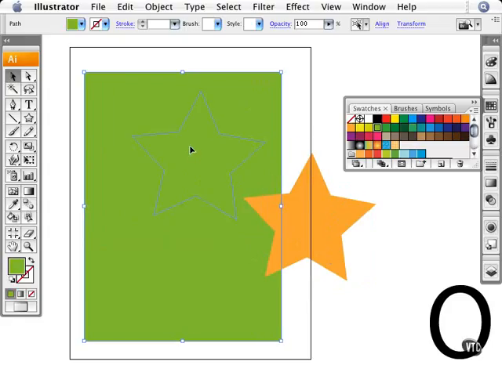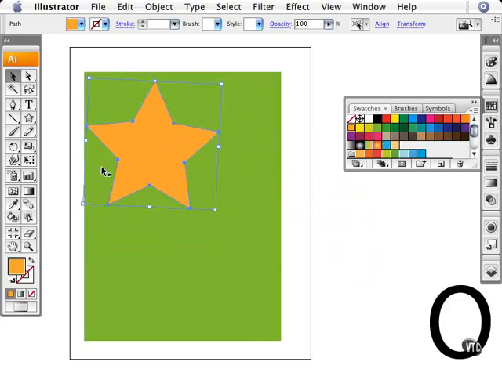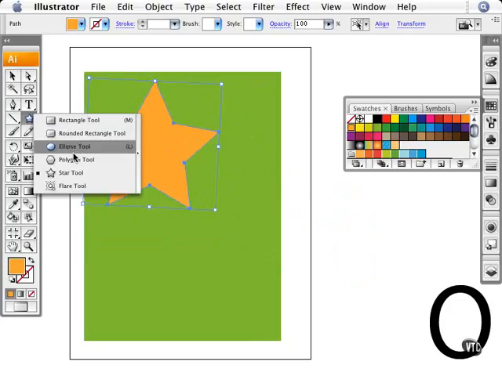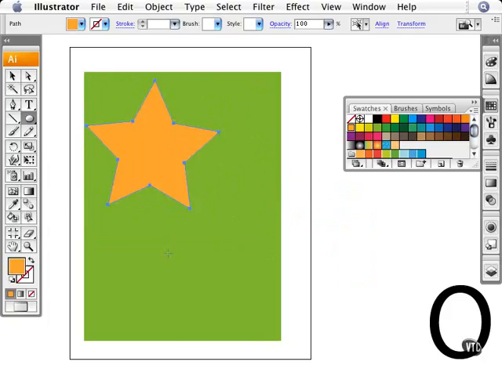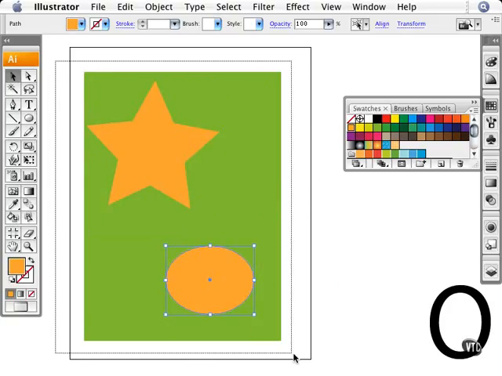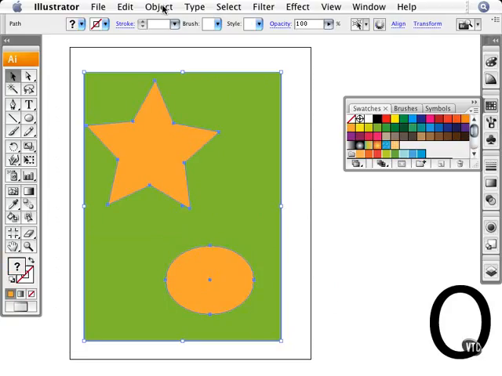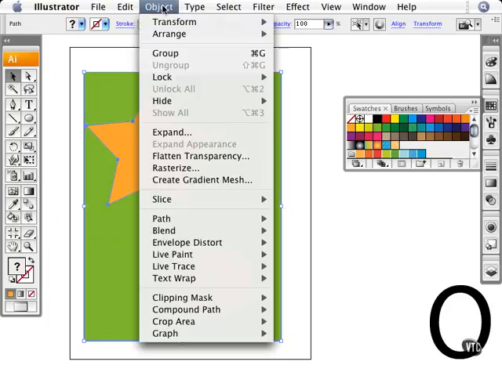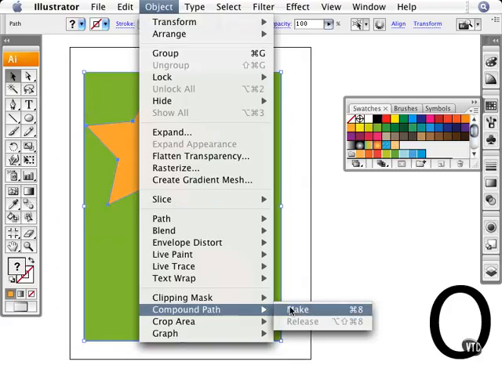So I'm going to put this star right here, and I'm going to draw another shape here. So I'll grab an ellipse and put that right about here. Now what I want to do is select everything here. So I'm going to click and drag my mouse to select all the shapes. Then I'm going to go to the Object menu and I'm going to choose Compound Path, Make.